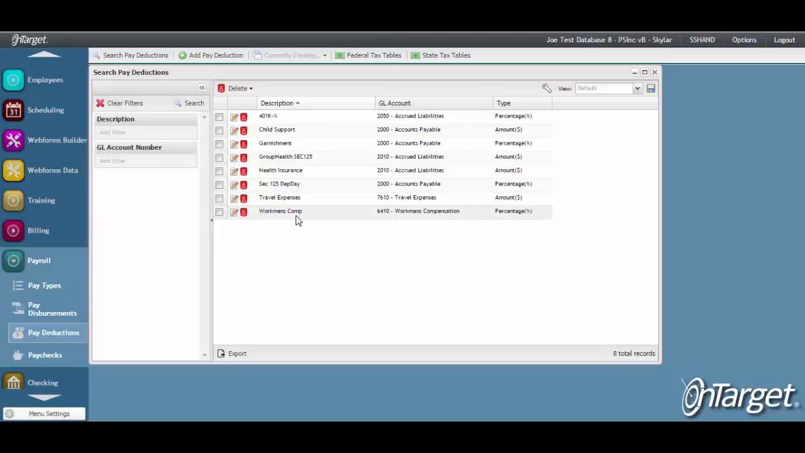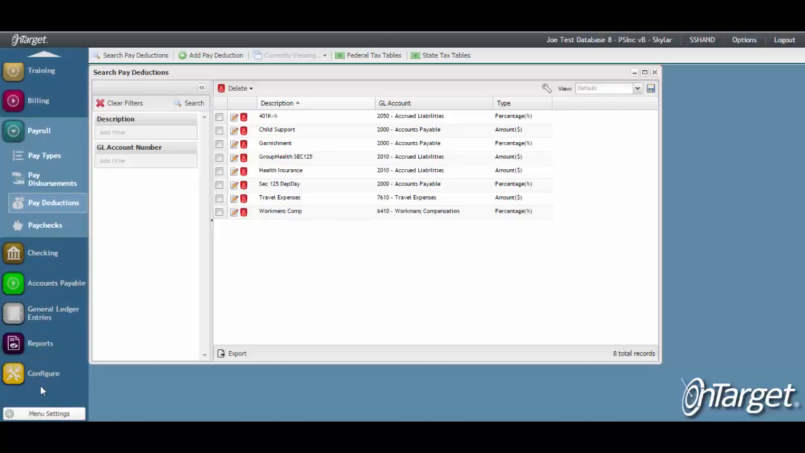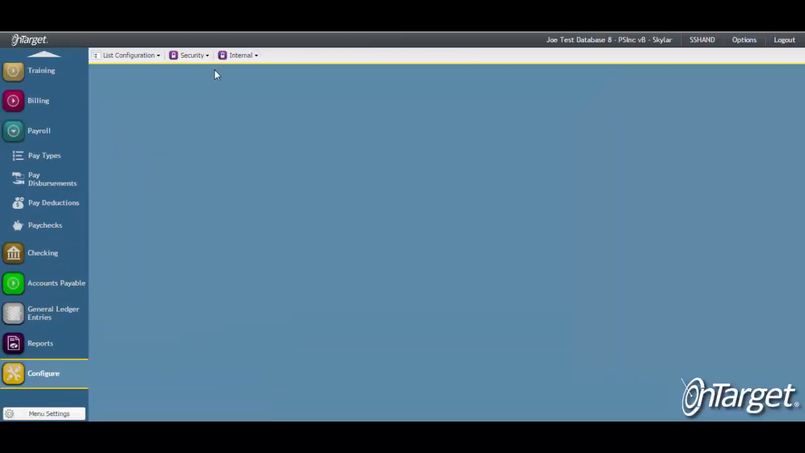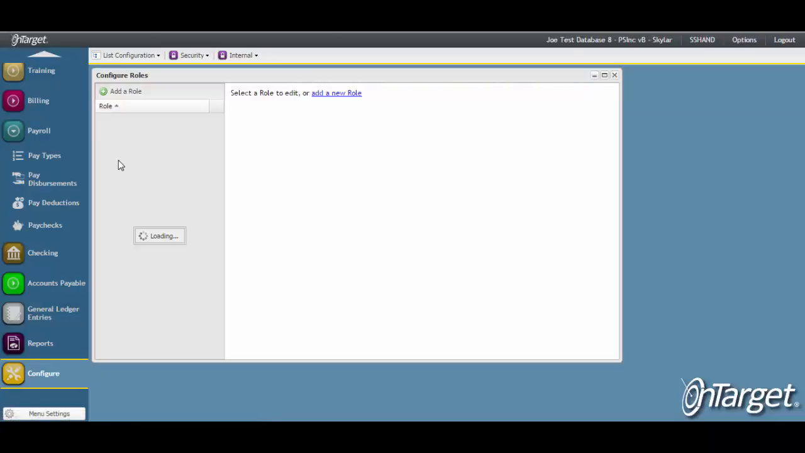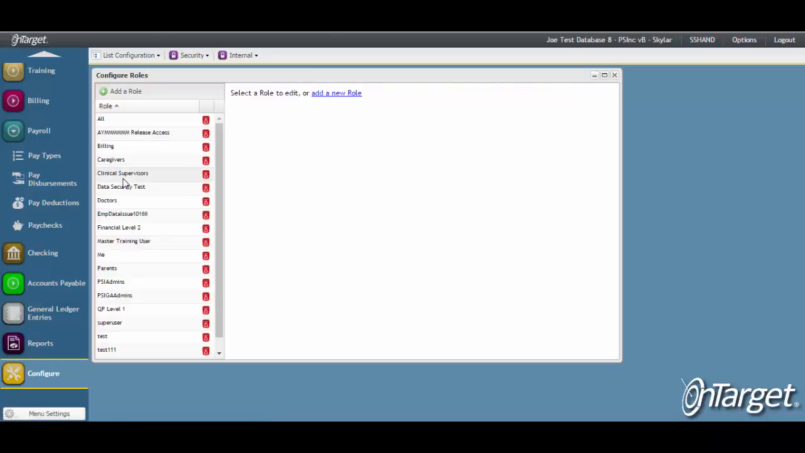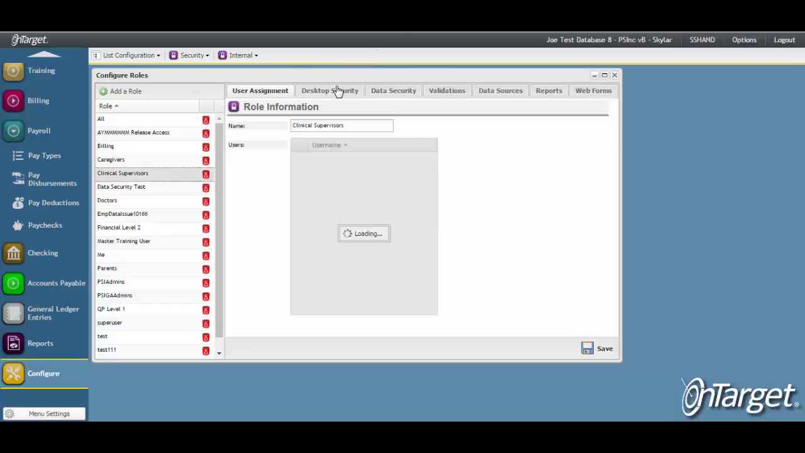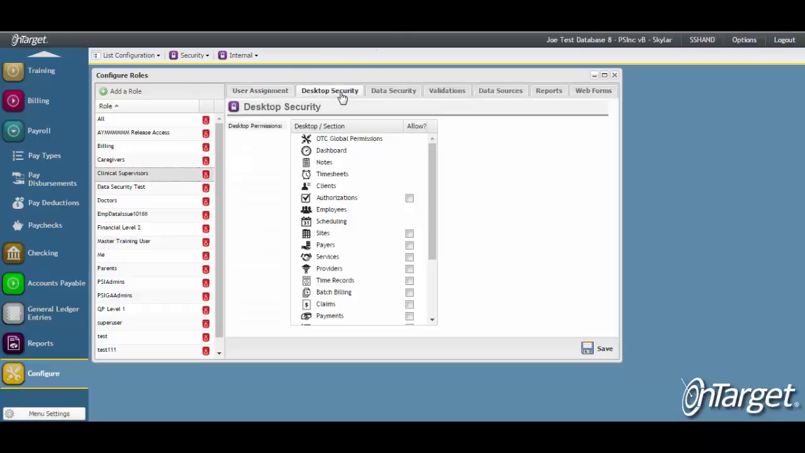Now we'll walk through adding the deduction to the employee record. First, you must ensure that you have access to the miscellaneous tabs in the employee record. Click on Configure, Security, Configure Roles to find your role, and then go to the Desktop Security tab. Expand the Employees section and make sure Miscellaneous Deductions is checked.